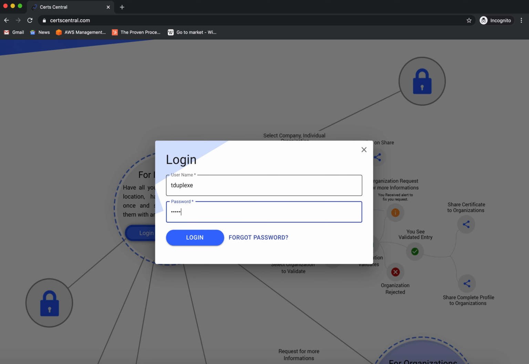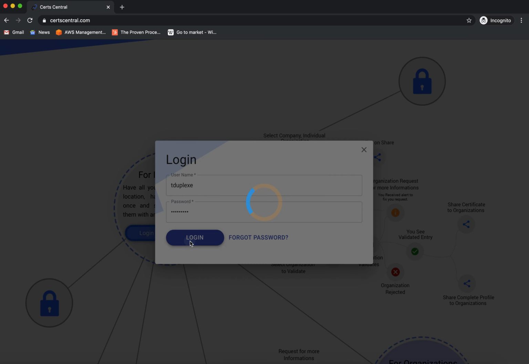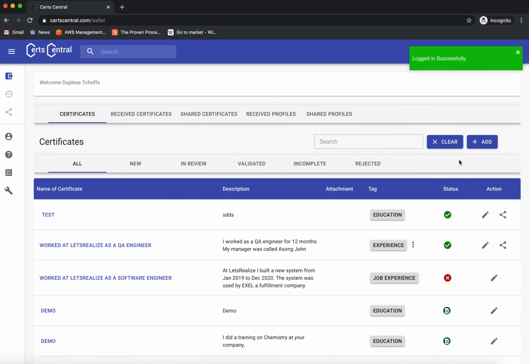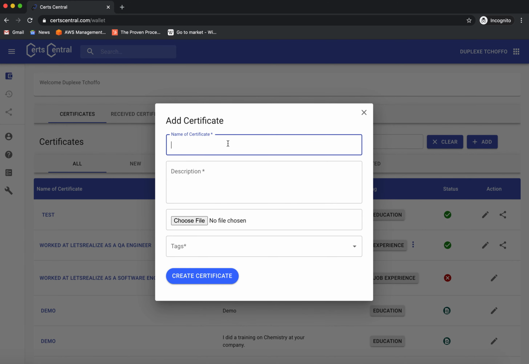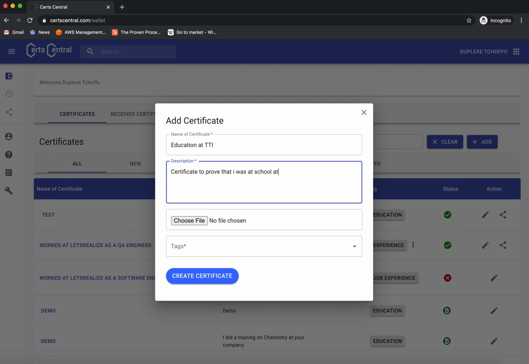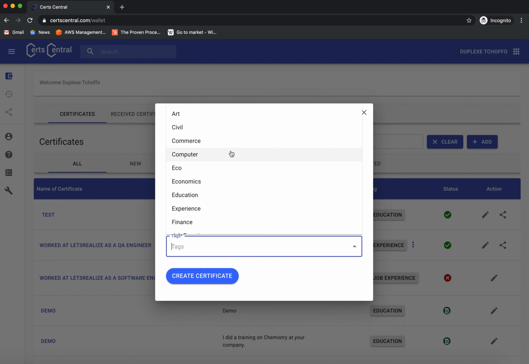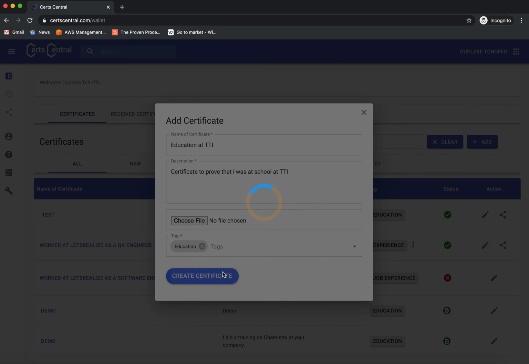Okay, so I log in and I'm going to add a new certificate. I'm going to call that certificate education at TTI. Certificate, I can add a description for me to remember what it is. Certificate to prove that I was at school at TTI. Okay, and I tag it under education and I create a certificate.